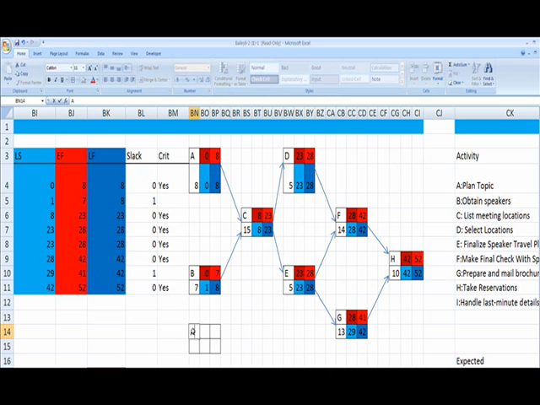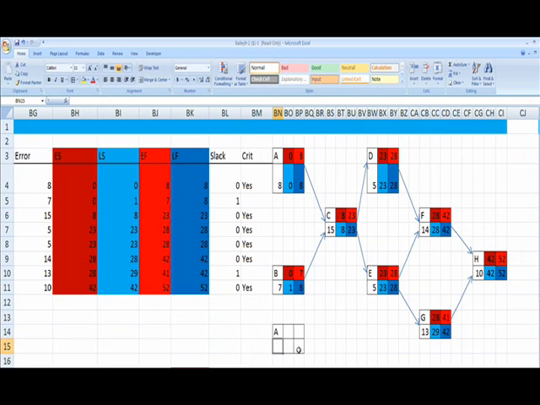To get the colors, I'm going to introduce people to Format Painter. I want this to look like my early starts, because this box is my early start box. So I'm going to click on this, go to Format Painter, click on this box, there I go.